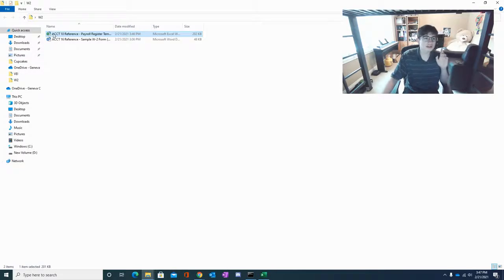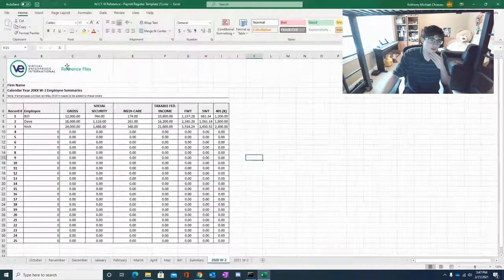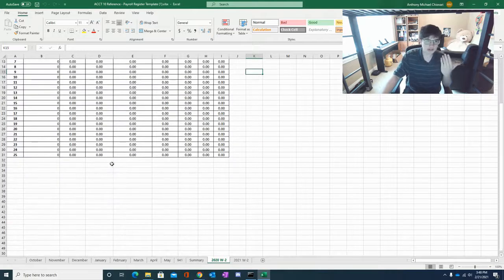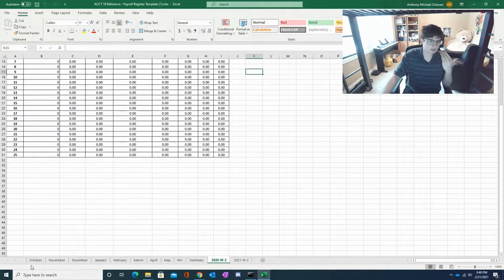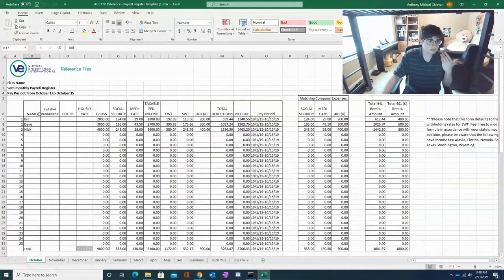As you should have done in accounting task number 10, you should have filed for a payroll register template. And once you have this, it does most of the work for you. So, I just downloaded it. It's under accounting task 10. And it's very simple to set up. The only thing I've done here is I have put in some employee names. So I've got Bill, Dave, and Nick.